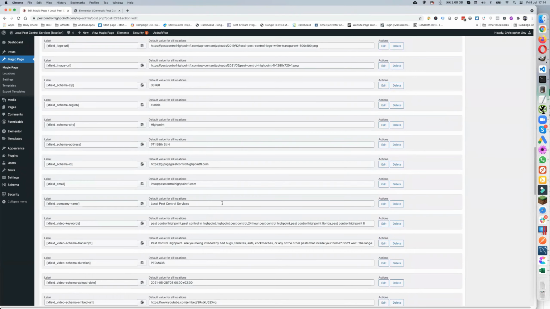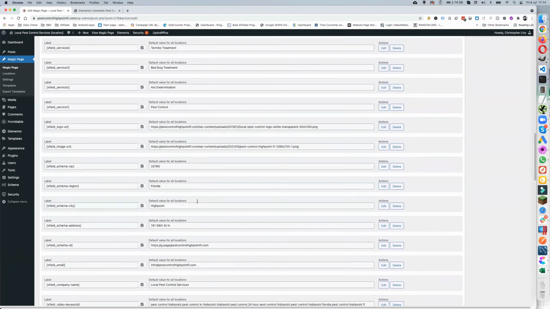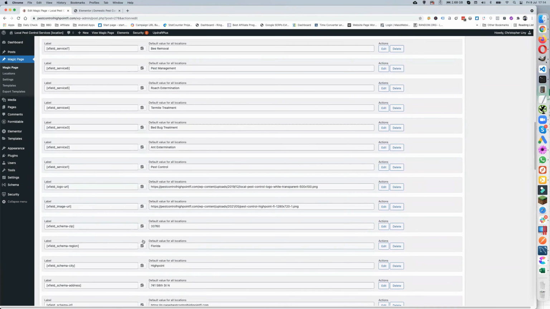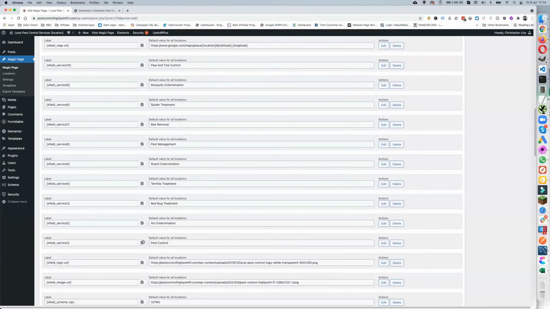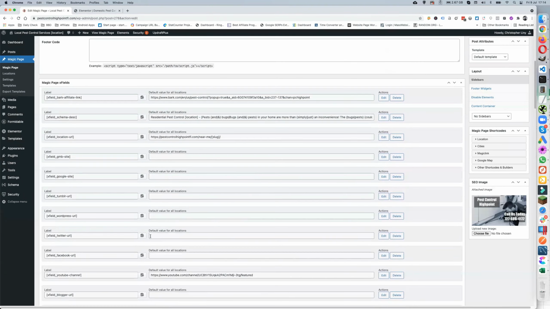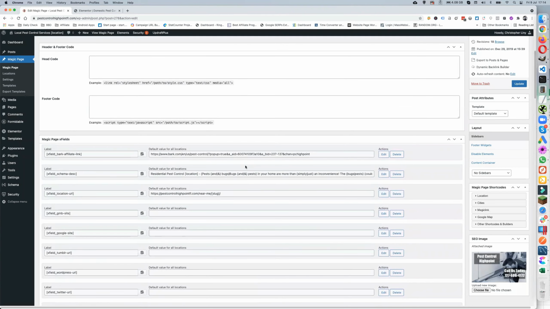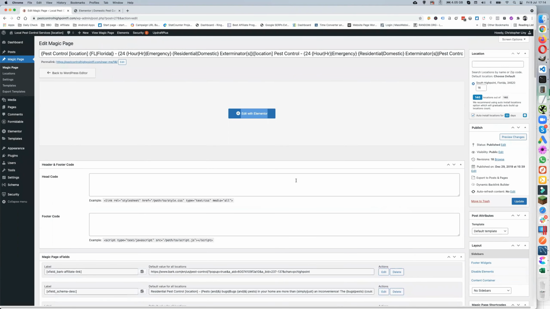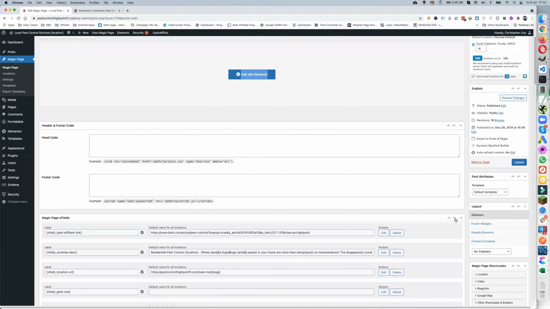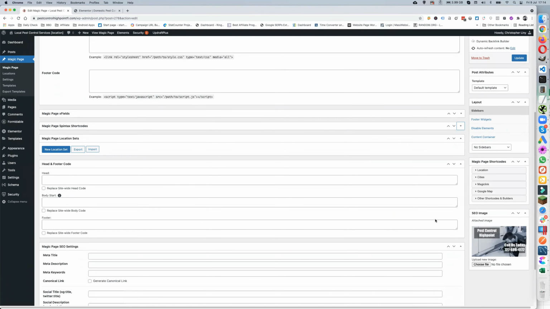Also the company name, so you can change your company name, and your email address needs to be in there. All of the data for your schema needs to be in there, and I always put in my sameAs, which goes into my schema, the location URL, your X field schema description, and everything like that. Where is my schema gone? I think it's gone to the bottom. It has.